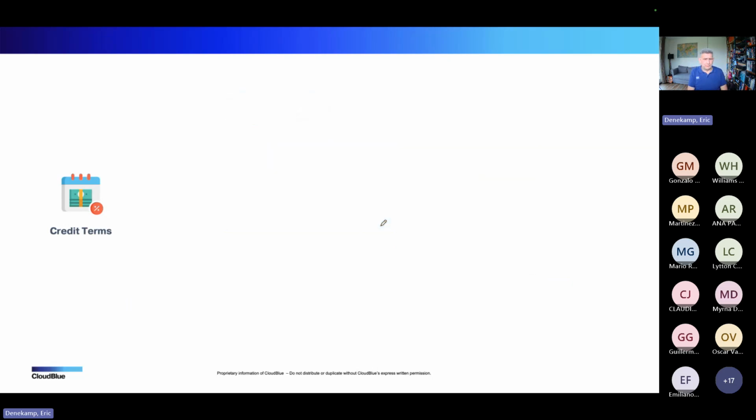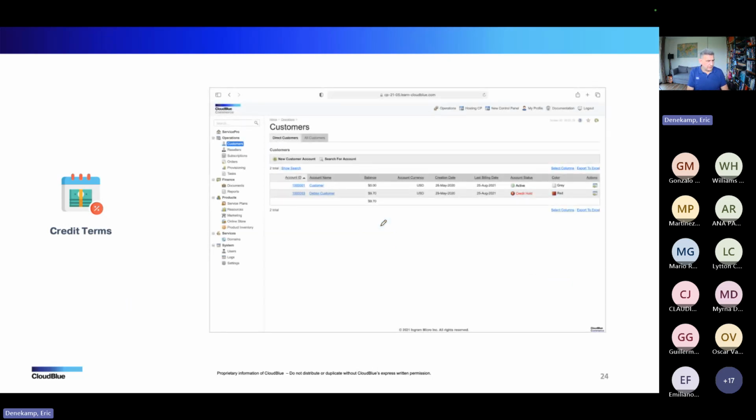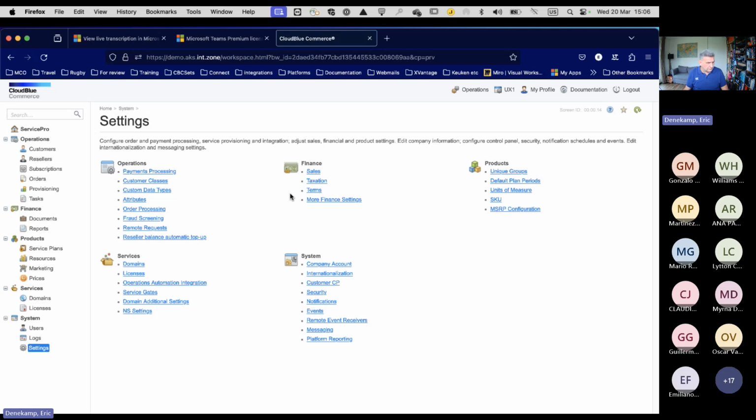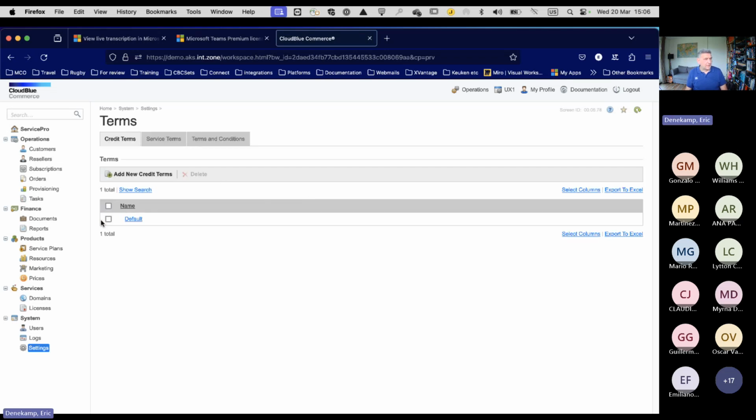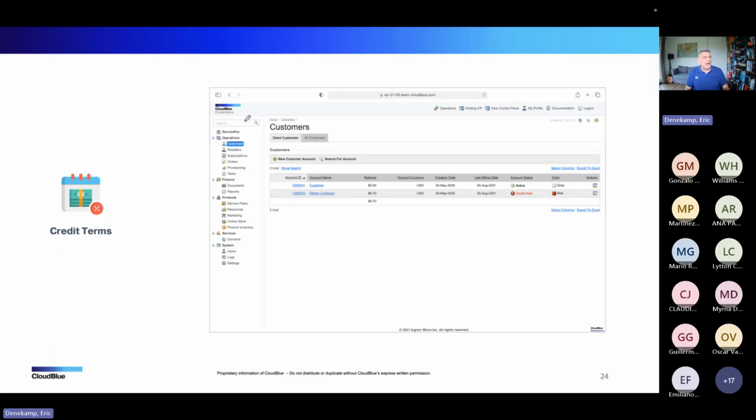So where do you set up this scenario? Where do we set up this hold or this credit term? I already showed that to you, right? It's in the settings option where we have terms and where we have credit terms. I'm going to add one in a second. How does it look when a customer is on credit hold? Well, actually fairly simple. It shows as a red credit hold.